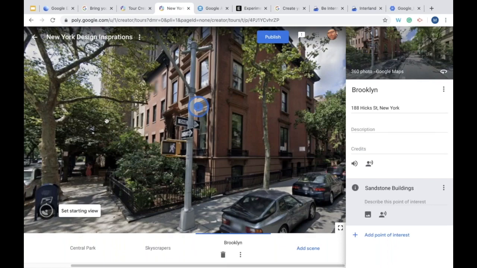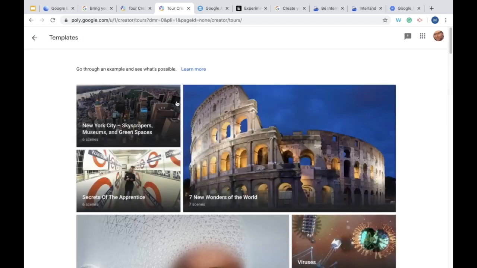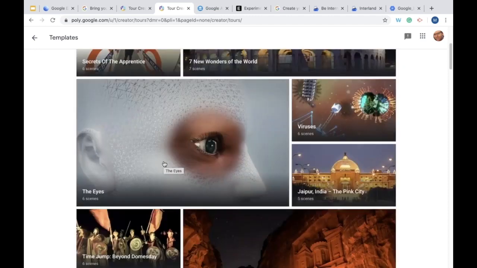So there's an opportunity here with Tour Creator to really create something from scratch that's an asset that you've built to make your lessons more engaging. But if you look at Tour Creator and its templates section, there's already some pre-built assets. So for example, there's an asset all about the eyes. So that's really great, rich 360-degree content that you can edit for yourself. There's one on viruses, for example, which is particularly rich and prevalent at the moment. Lots of people looking to find out more information about that.